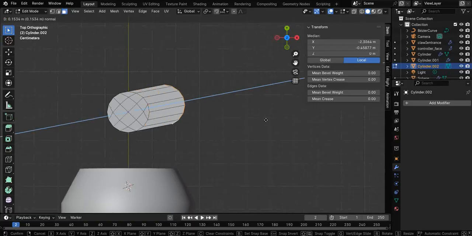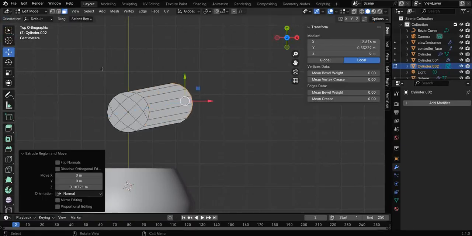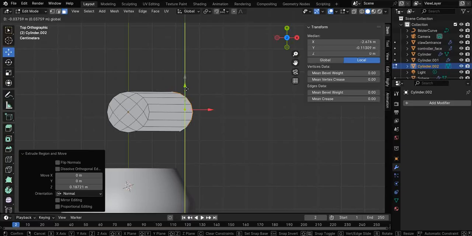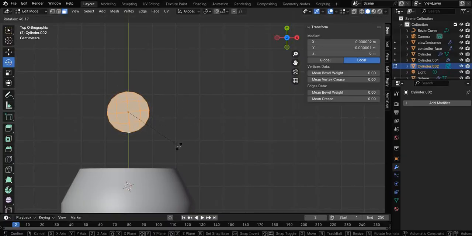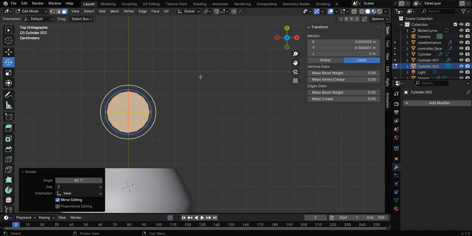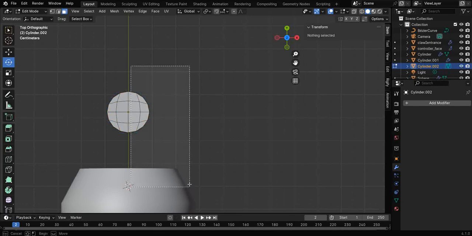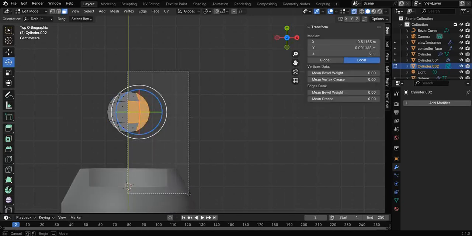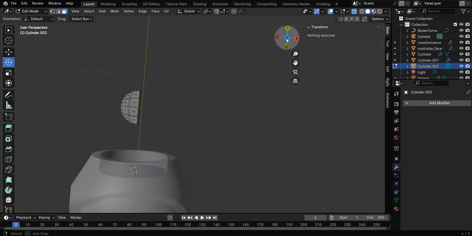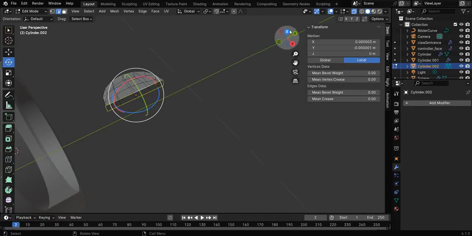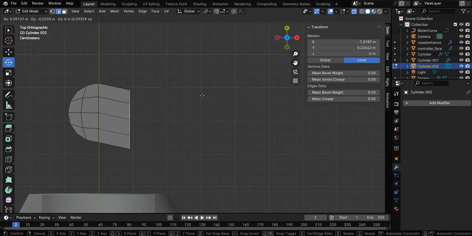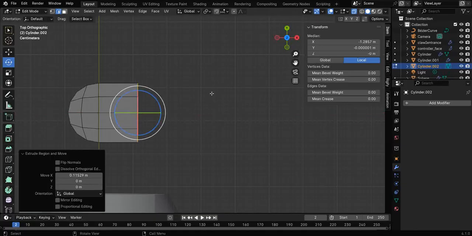Going in a direction I don't want. Nice. Okay, select that bit. Want this a bit over here. Should we delete this part? Faces. Go on to edges. Press E, X like that.